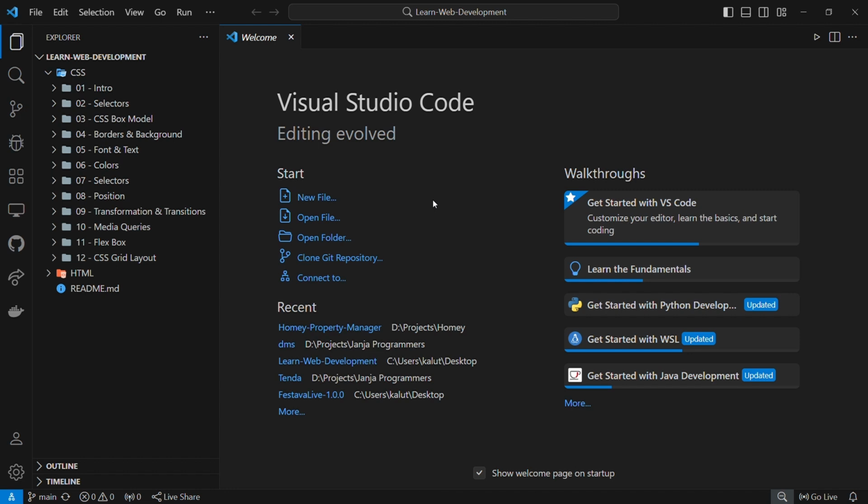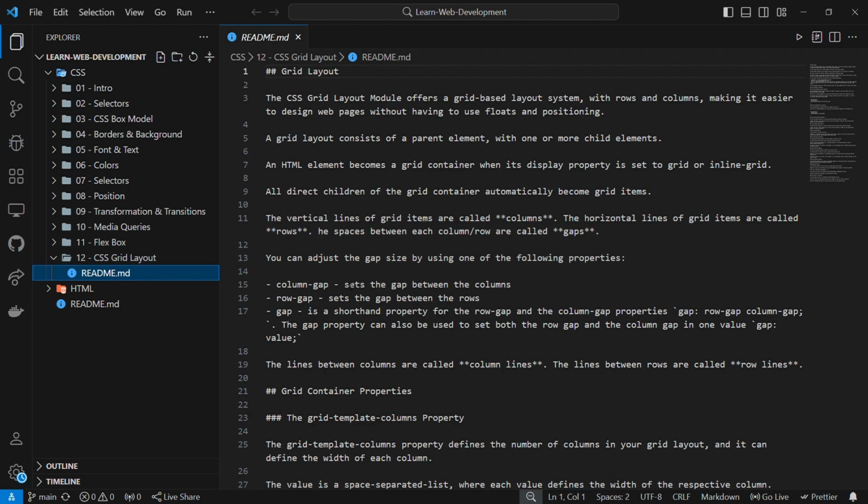If you pull the notes, you'll see this folder written 12 CSS Grid Layout. It is inside the CSS folder. And inside that folder, there's this readme file which contains the notes that we'll use in today's class. So let me create a new file. I'll call it index.html.